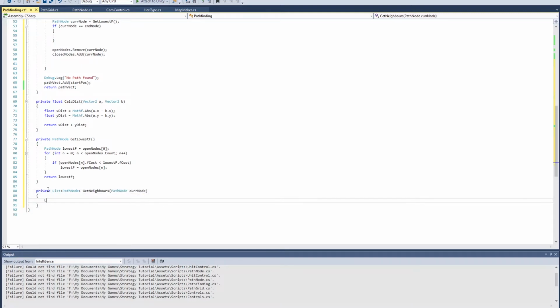In this, we're going to declare a new path node list. So new list of path node, and this is going to be called the neighbor list, and that's going to be equal to a new list of path node. Enter that. Okay, so we need to populate this list, but we also need to check to make sure we're within the grid. Oh yeah, and let's just return that right away.